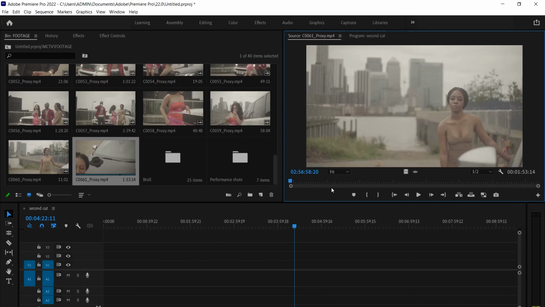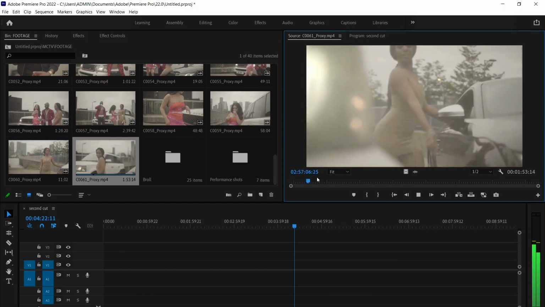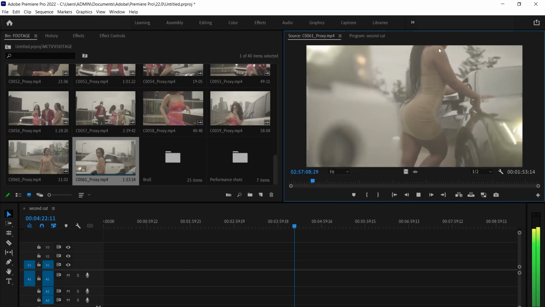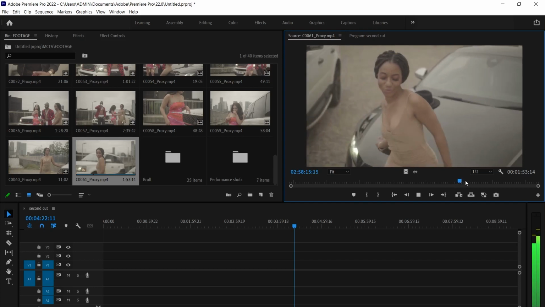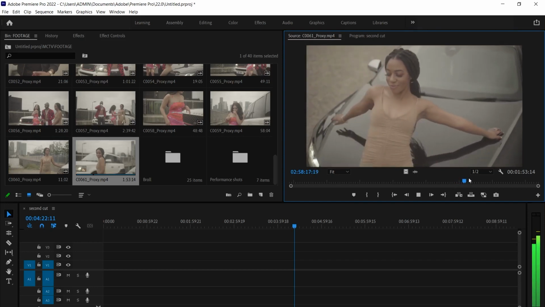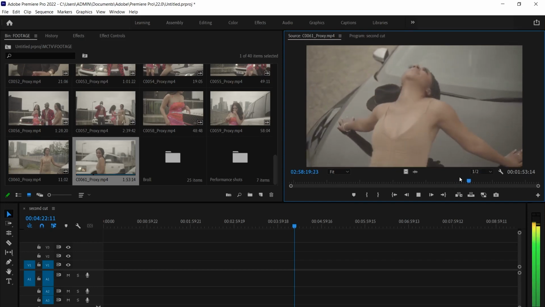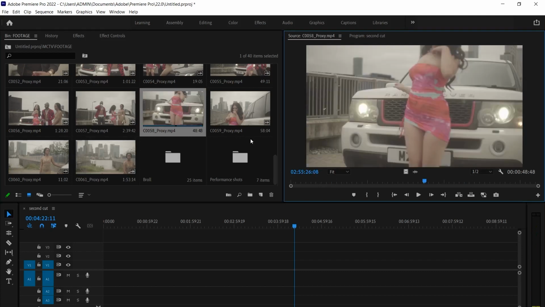Again, we have some more B-rolls. This time we have more visuals with the models. And then you have some better B-rolls again.